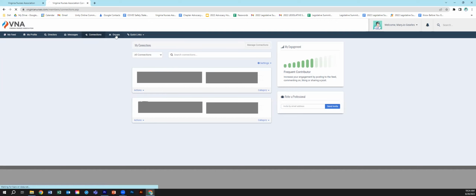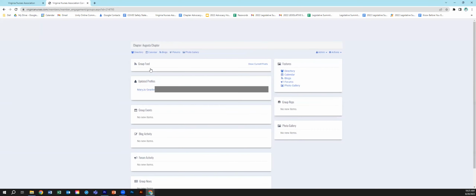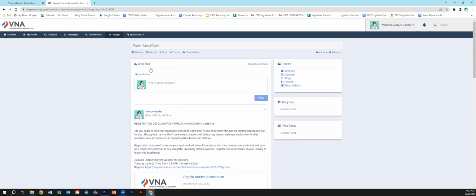Next, we have groups. And groups are basically many sites within the overall site where members of similar interests can get together to network and collaborate on a smaller level. In each group, there is a group blog, a group forum, group events, there's a group wall, and a group photo gallery along with group messaging.